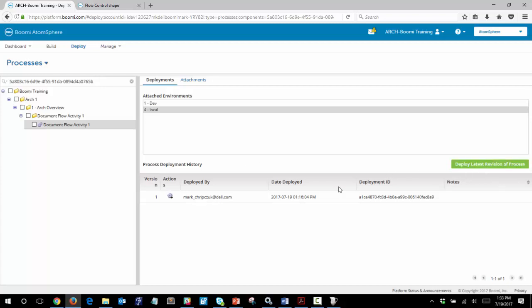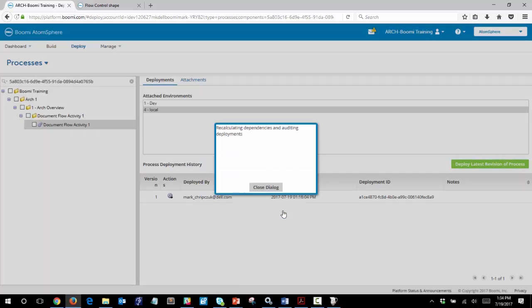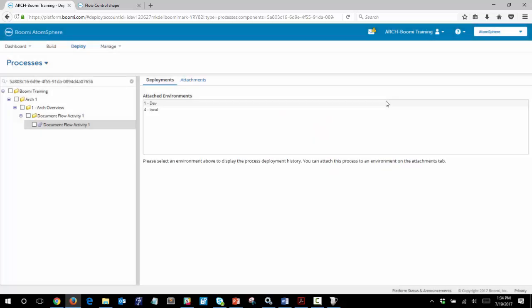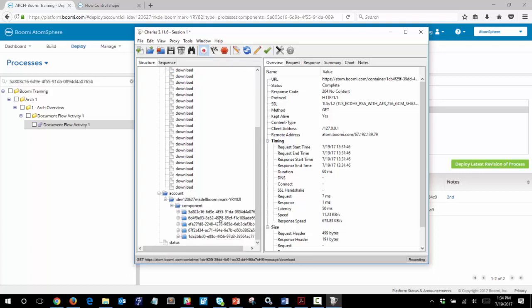Now I'm going to go ahead and deploy again, and we'll see how that impacts the communication and what's available inside of my local folders. Now you can see as Charles is monitoring the traffic, there's this account folder. And inside of the account folder is the download of every component that was just deployed.